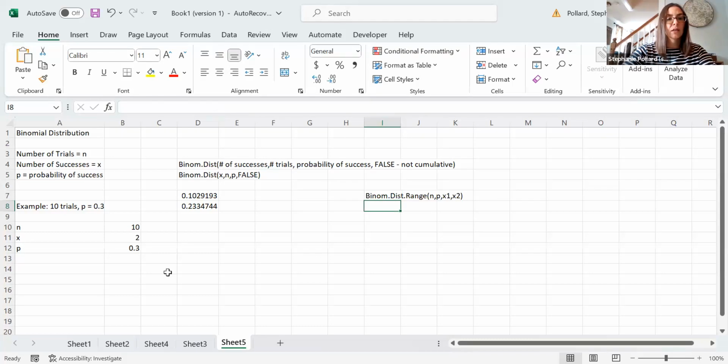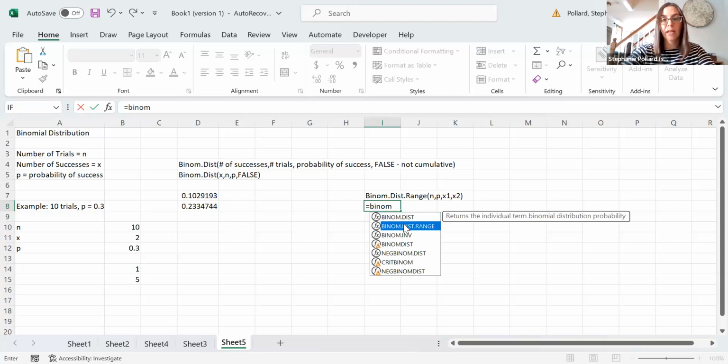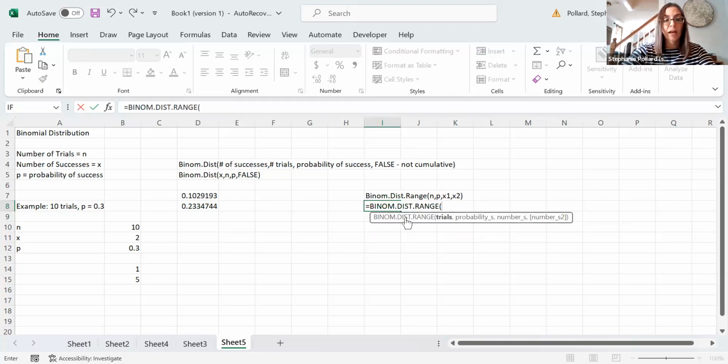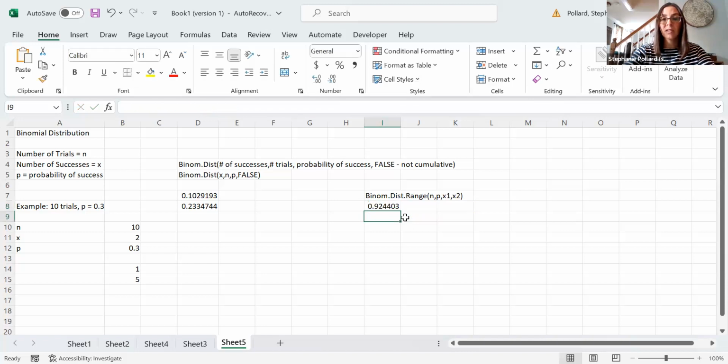So for instance, let's say I wanted to do from 1 success to 5 successes. I could hit equal sign, type in binomial distribution range. My number of trials in this case is going to be 10. My probability is 0.3. And then I would like to know the probability if I have anywhere between 1 and 5 successes. So I do 1 comma 5, hit enter, and it calculates that whole range for me.